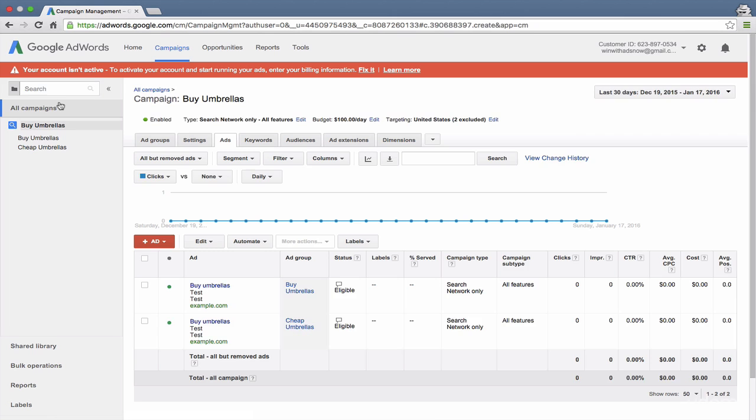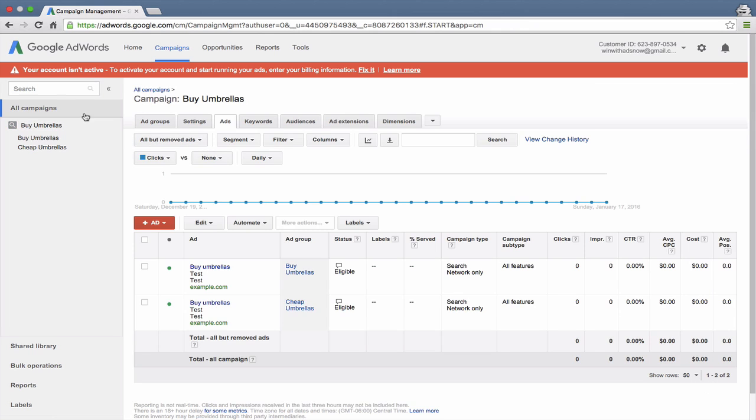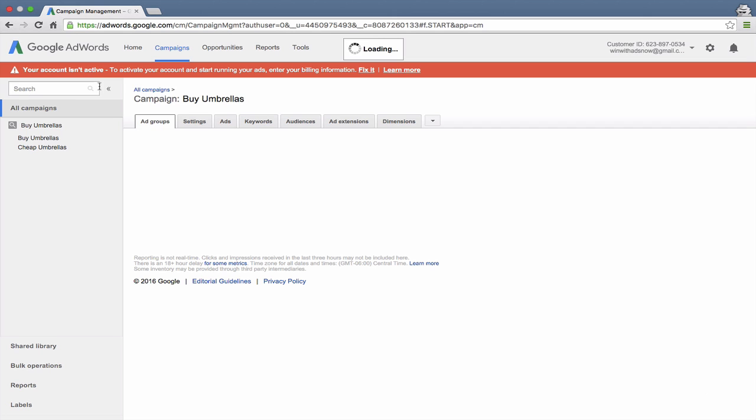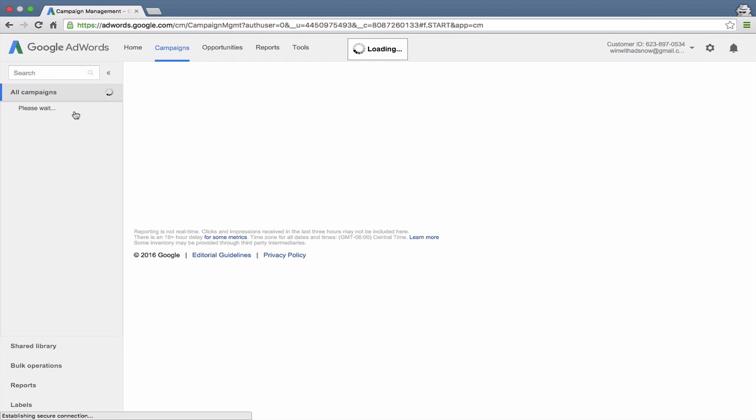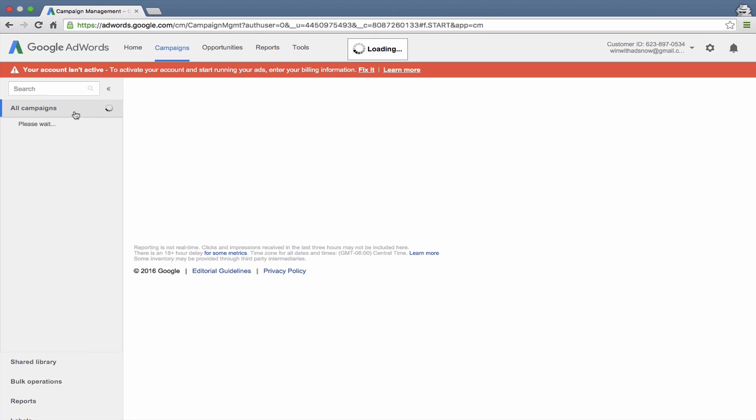All right, let's go ahead and create another campaign. I'll show you something different. Let's go to the campaign level here. And you can see this option up here says your account isn't active. To activate your account, you need to enter your billing information. Your ads will not show until you enter your billing information because Google does not like to give things away for free. Surprise, surprise.